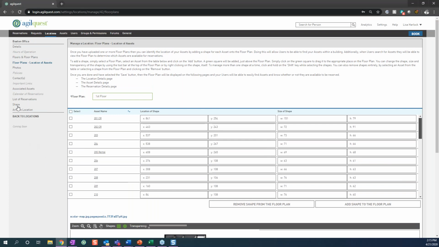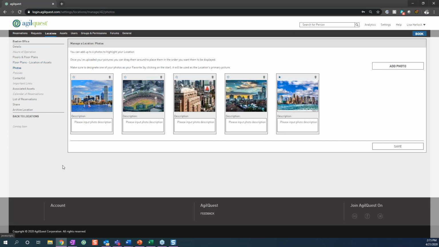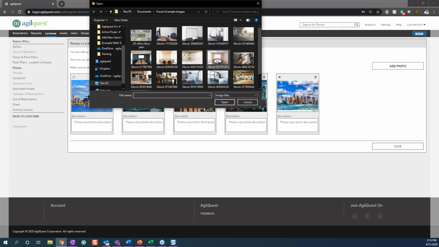Scrolling back up, the next section is photos. So for locations, you can add up to 6 photos that you'd like to display. The end user can see this when they're searching for a reservation by location rather than asset. They can also see this by hovering over the name of the particular building to see more information about it. To add a photo to a location, really simple. Click the Add Photo button, browse to the photo you'd like to upload, and click Open.